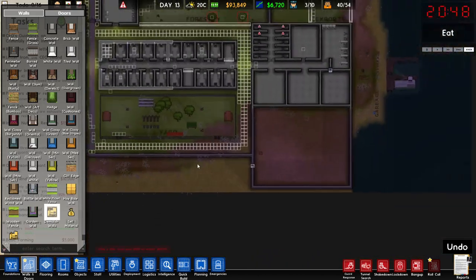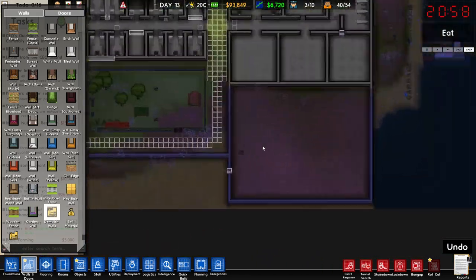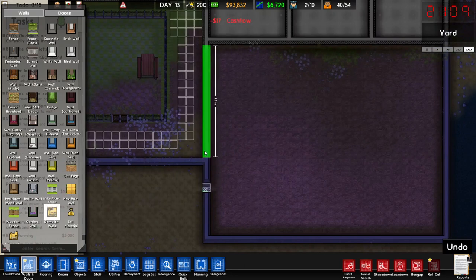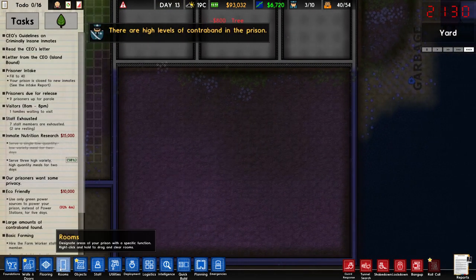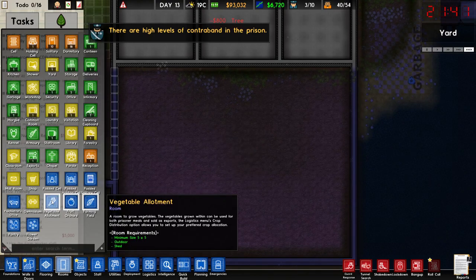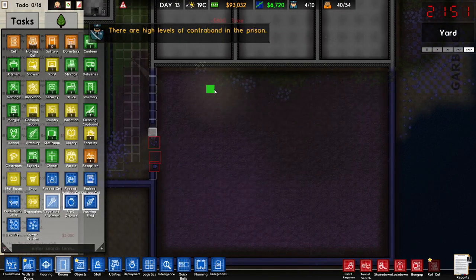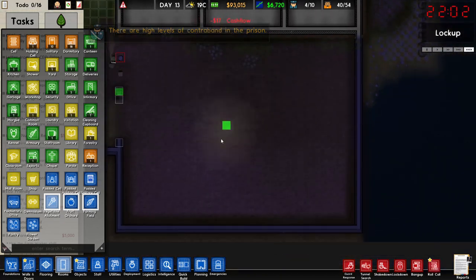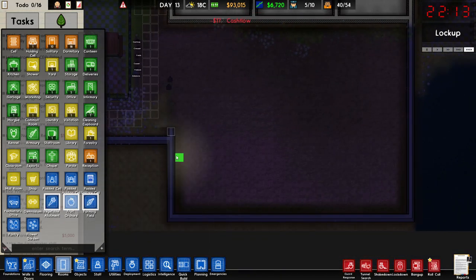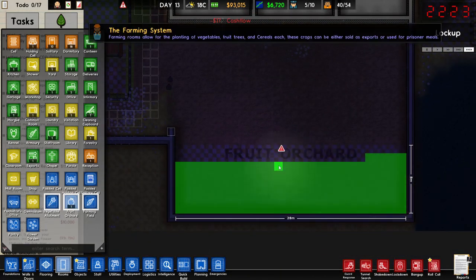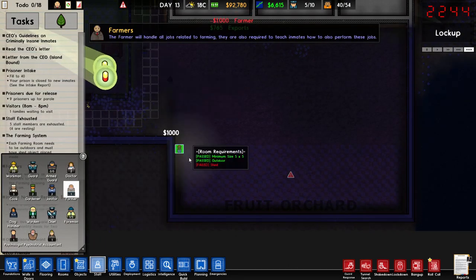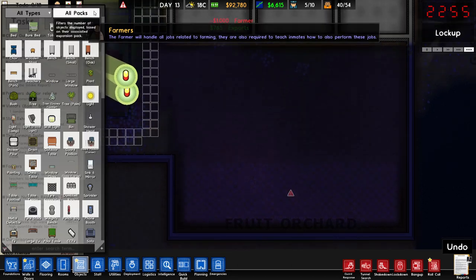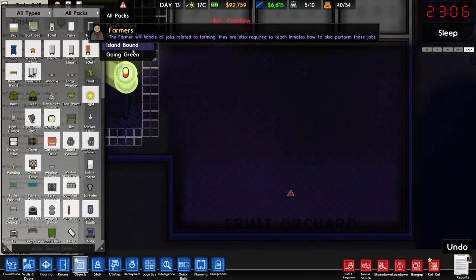Excuse me. Forgot one. There she is. Good boy. Here we go. So let's put down a couple of these guys. Let's put the fruit over here. Let's get the farmer, and let's plant some trees then.